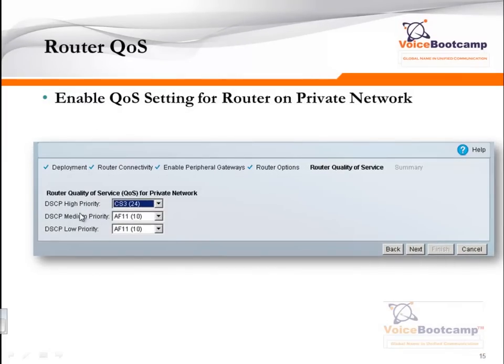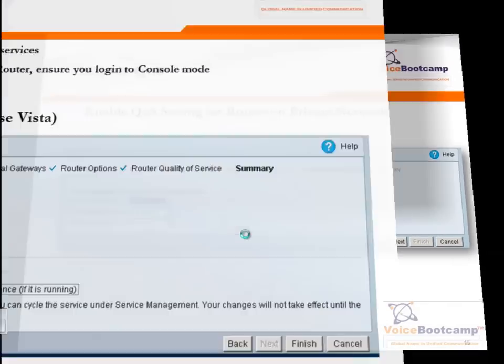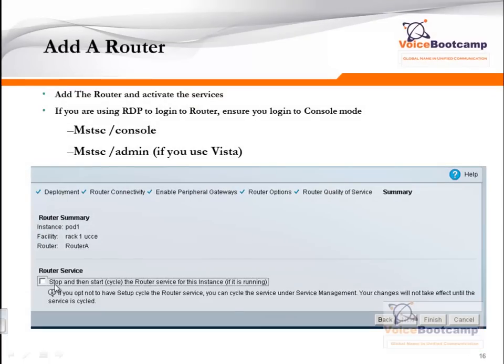When you enable QoS, you can define what the QoS settings will be on the private network. Now you can click on start and stop and then start the cycle. If the router already exists, then click on finish.